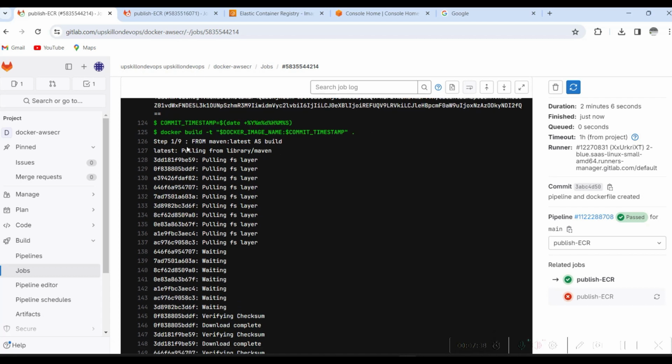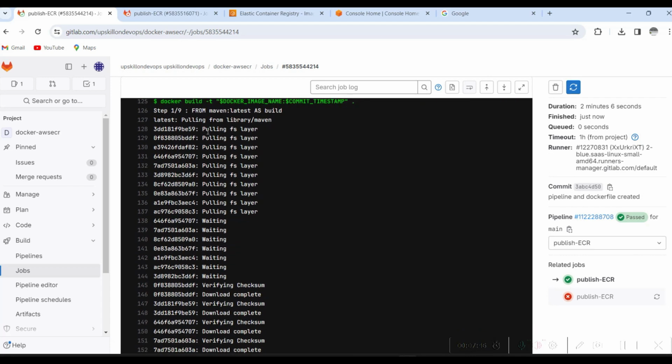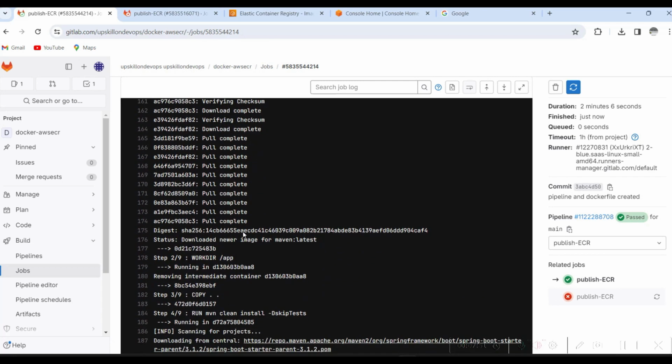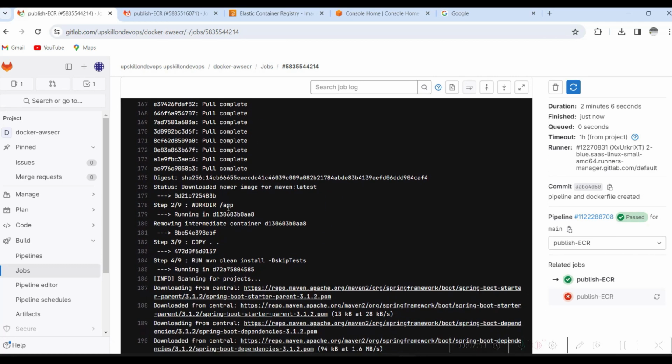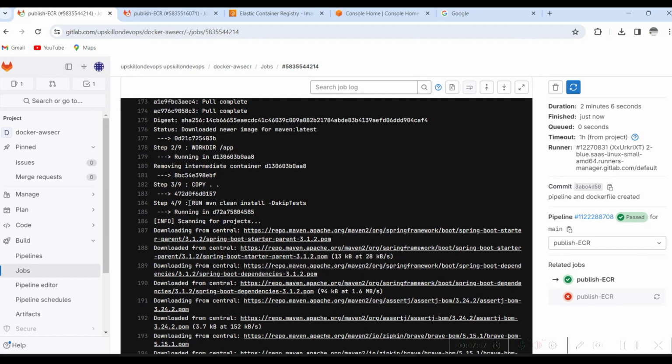First it has the first stage. We have a multi-stage Dockerfile, right? This is the first stage, named build. Git is pulling the latest image, downloading it. After that, the working directory is set. After that, it is copying source to destination. After that, the app is building here.